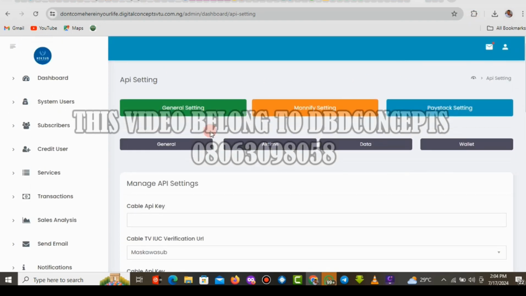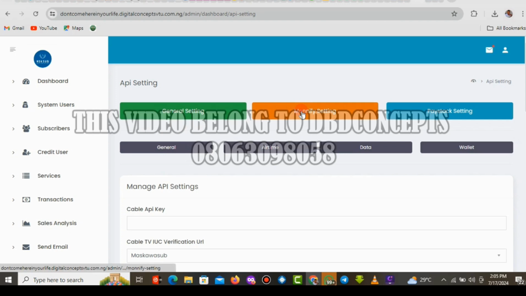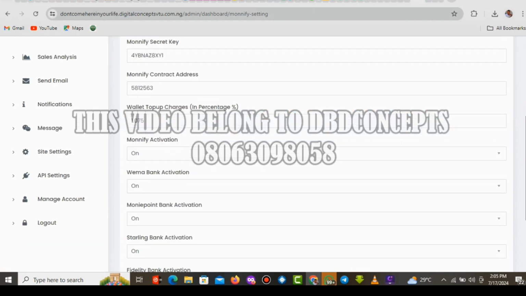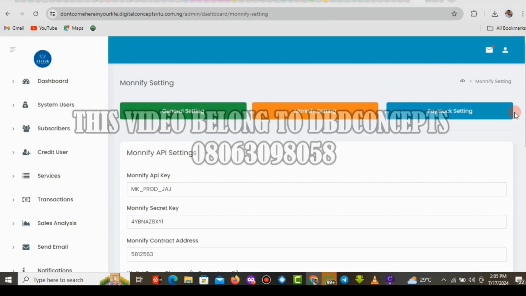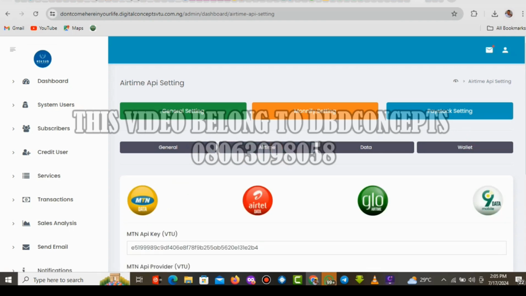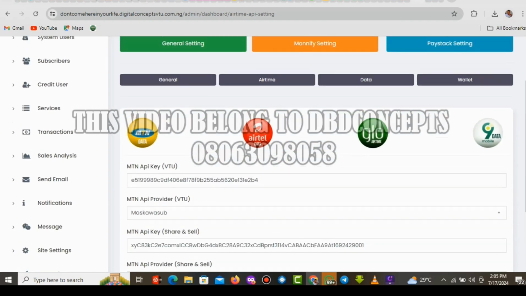We are working on API setting. After the API setting, you go to general setting. You can modify and make all these modifiers invisible again, but all these modifiers don't even need those processes. But these API keys are the only thing you have to work on. This is very important.